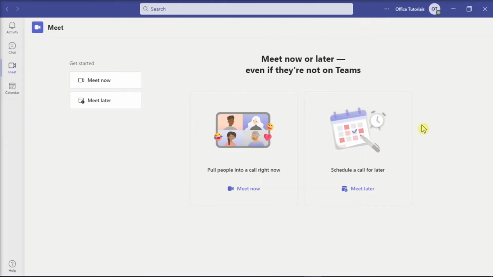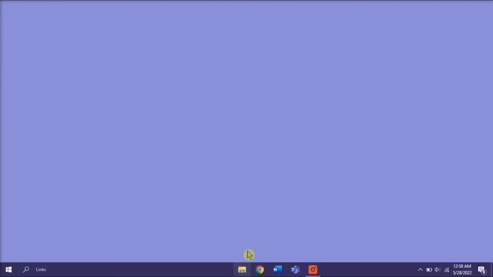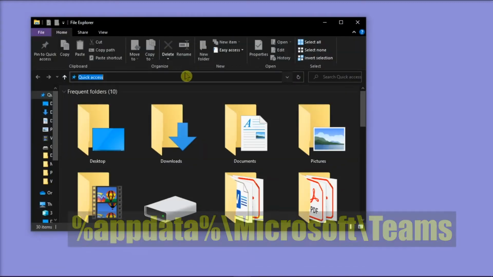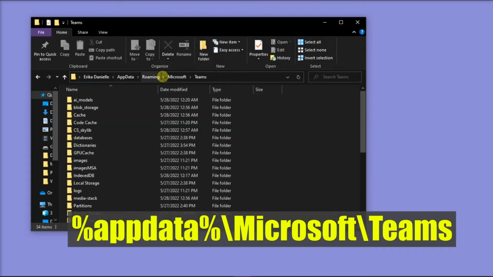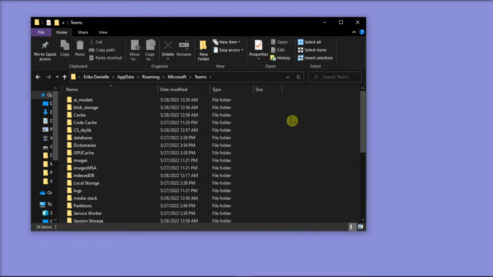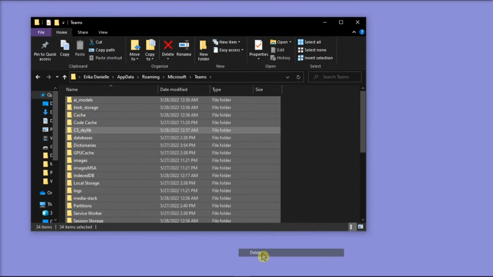Next, try cleaning the Microsoft Teams cache by first clicking on the Teams icon on your taskbar, and then selecting Quit. Then, open your File Explorer, copy the following path in the address bar, and then press Enter. Now delete everything inside the folder by selecting it all, right-clicking, and then selecting Delete.